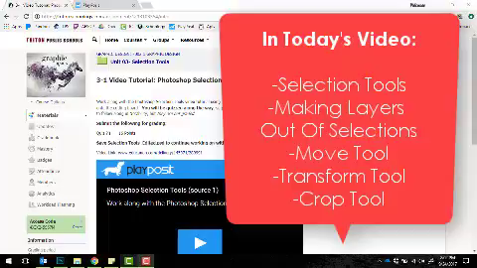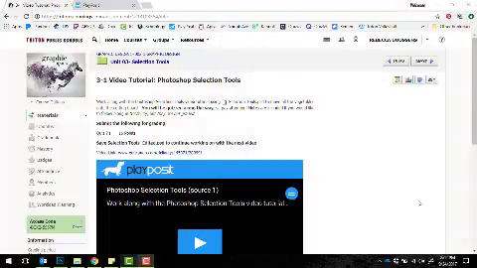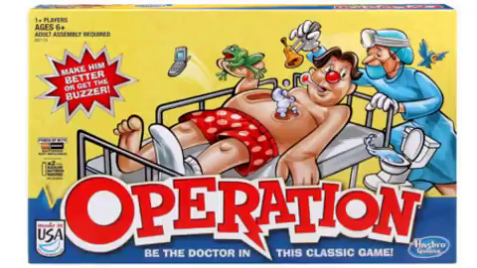Today's video, we are going to be learning about the different selection tools and then how to make layers out of a selection that we have made on our current pick. We will also revisit the Move tool and the Transform tool. And finally, we will learn about the Crop tool. So to practice this, we are going to be playing an operation type game.